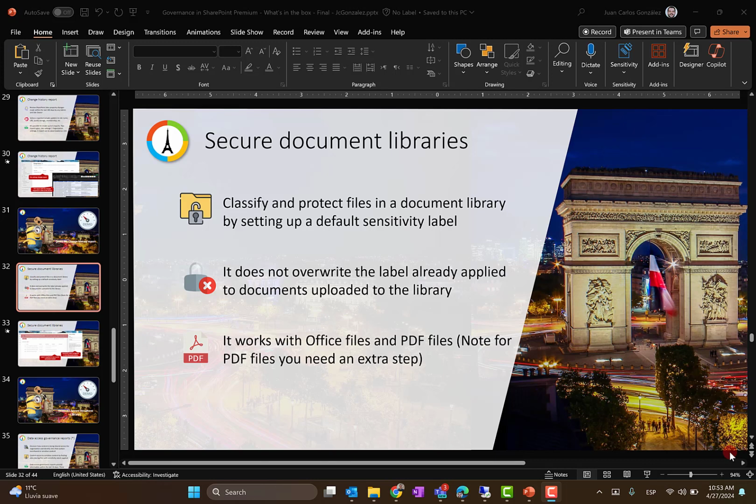This is a feature that is present in both SharePoint Premium or if you have Microsoft 365 E5 licensing. So basically, with securing document libraries in SharePoint Premium, you can classify and protect files in document libraries by setting up a default sensitivity label. One thing to know is that this label does not override any label that is already applied to your documents. And last but not least, if you want to have sensitivity label support also for PDF files, you need to do some additional setup. Let me show you this.